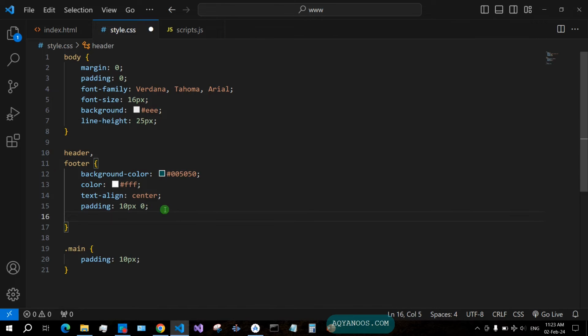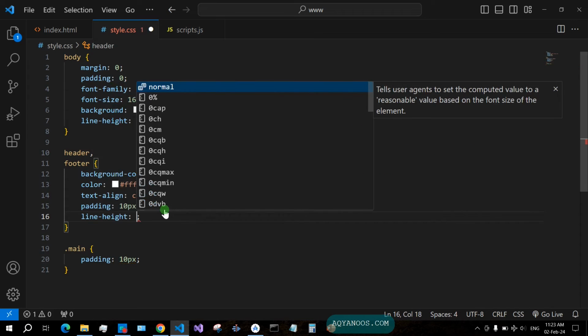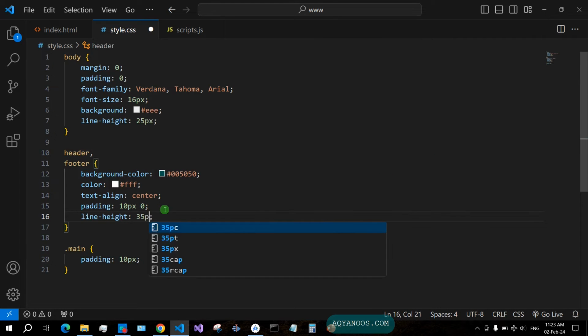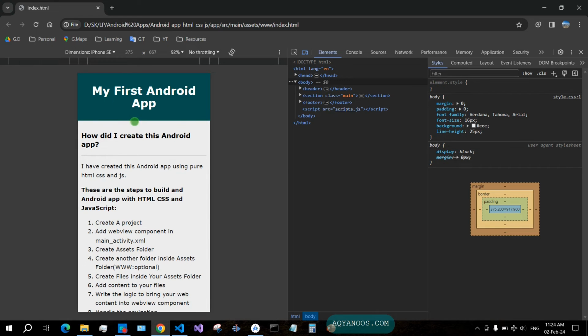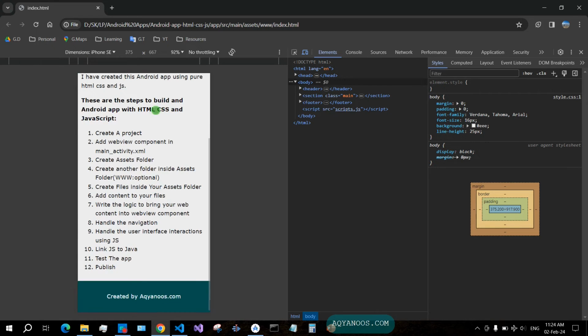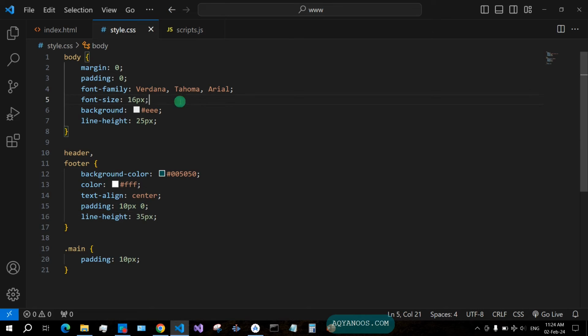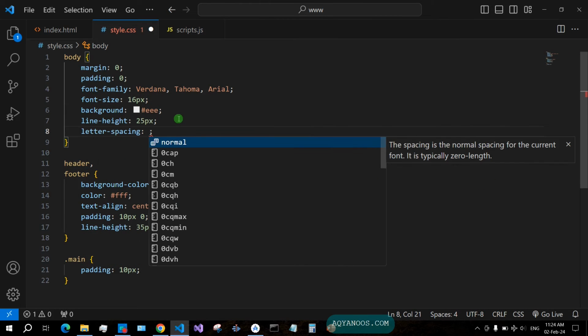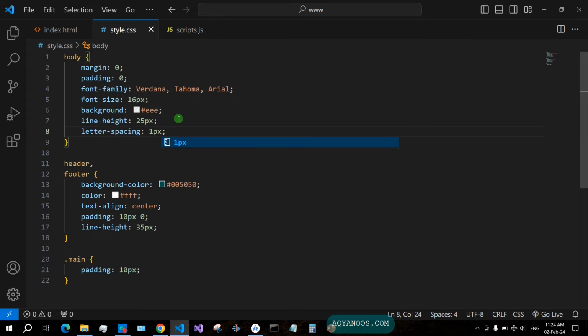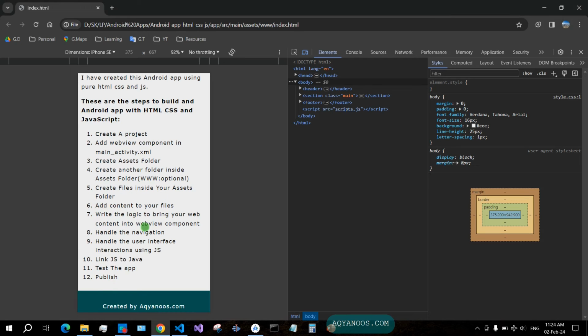The line height for the footer and header should be different. Line height, let us say 35 pixels. Refresh it. Now you see some space here. It's better. Let us also give it letter spacing. Letter spacing 1 pixel. Very nice.